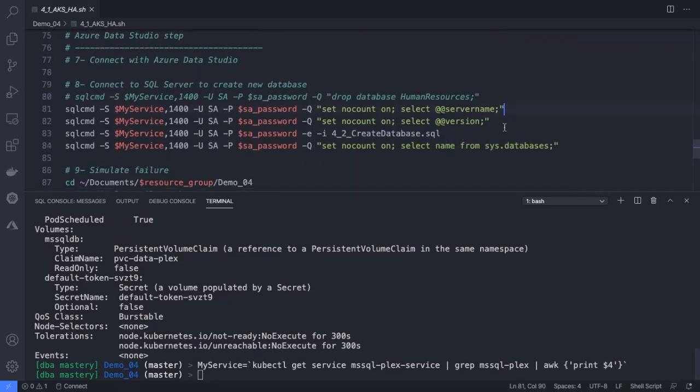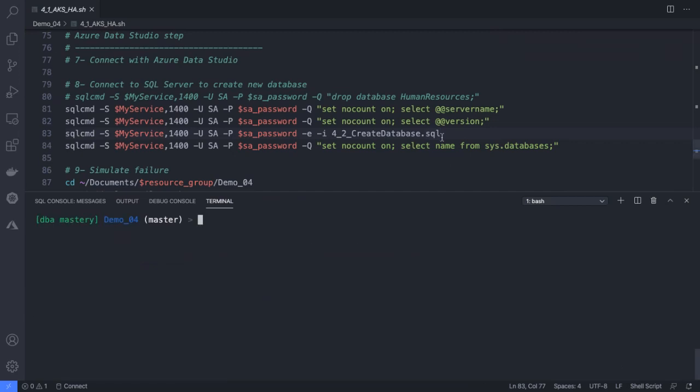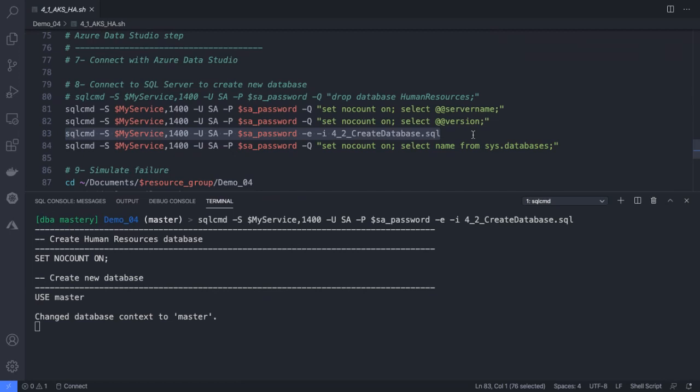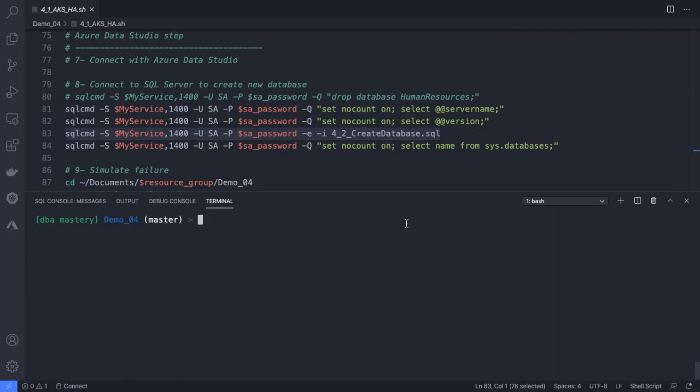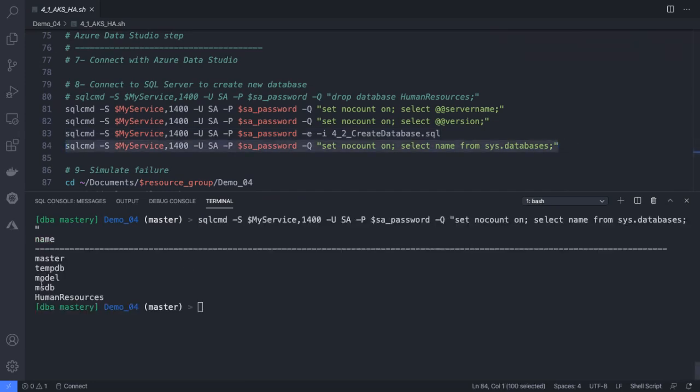What I'm going to do next is create a database. Remember the database I created in the previous example? I'm going to do it again on Kubernetes. So I'm creating the human resources database. It's there now. So let's check real quick. All right, so human resources is here.